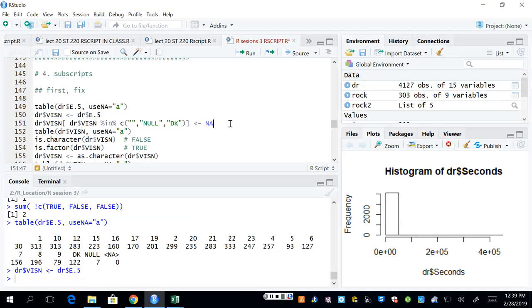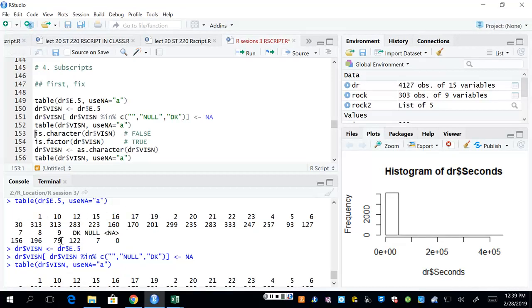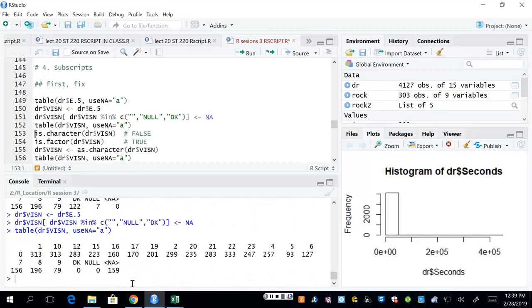And then it's going to change all the ones that are true to NA. And if it's not true, it's going to just leave it as it was before, right? Unchanged. So that will do all of that all at once. Now the table has these. So these have been zeroed out, those categories. NA has been 159. If you added those numbers together, blank, don't know, and null, you'd get 159.